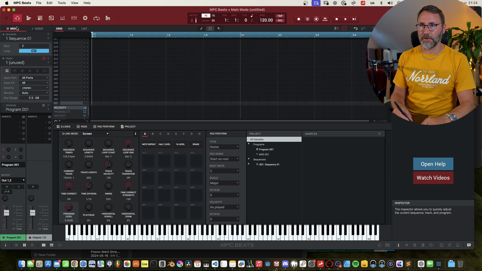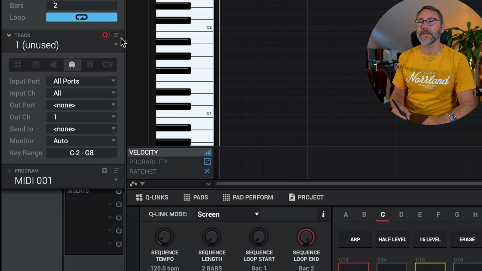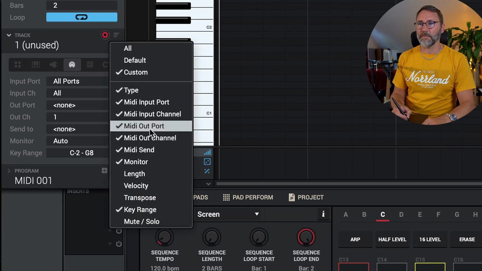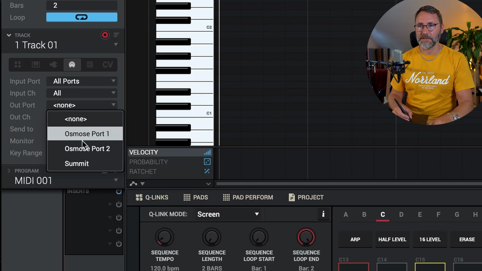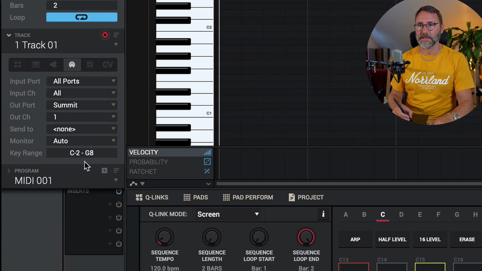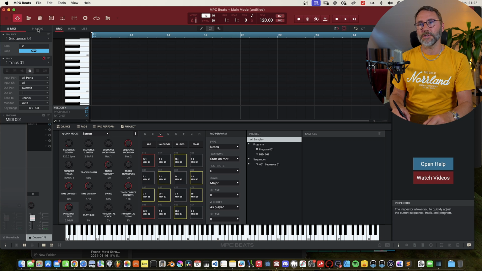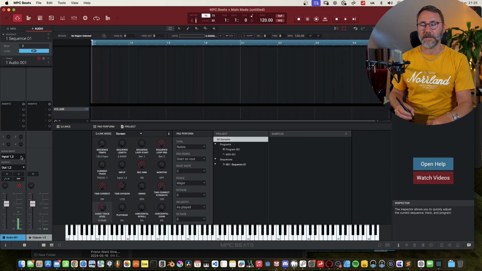First out, make sure you're on a MIDI track, and we need to activate the MIDI port. Then you want to make sure that we have a MIDI out port and the MIDI out channel active. For the output port, I'm going to select my MIDI instrument, and that's the Summit, and the output channel can be 1.